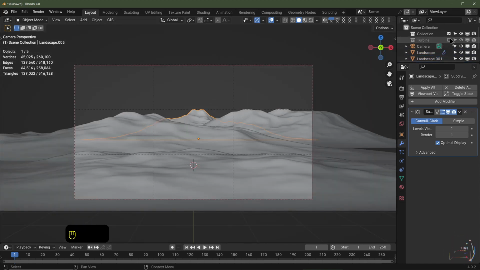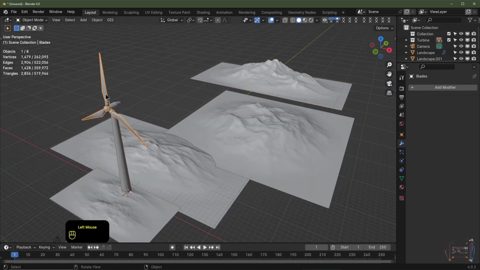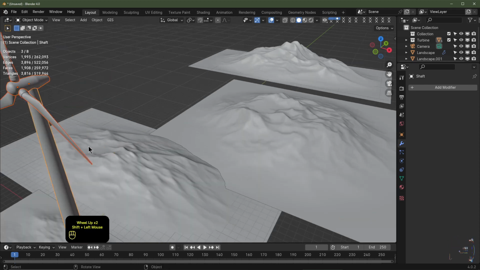I'm going to reactivate my turbine, rather large at the moment. We're definitely going to have to scale that down. I'm going to select the blade, shift select the body, and shift select the shaft.